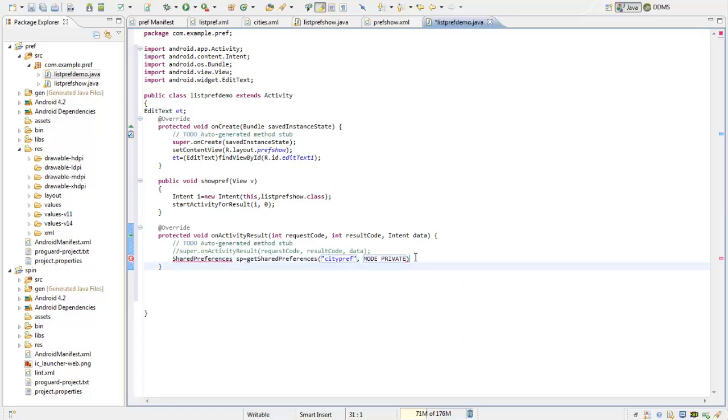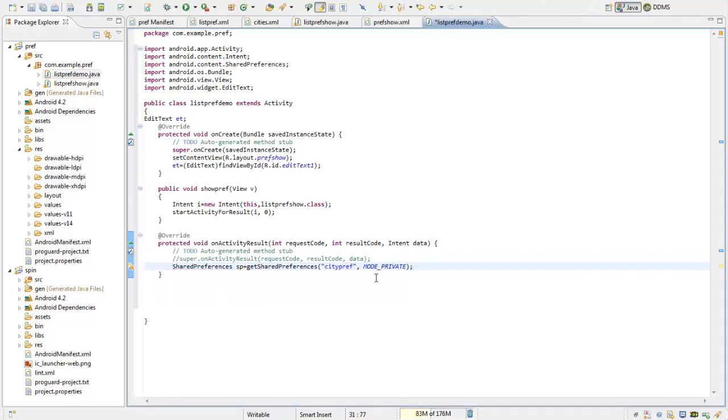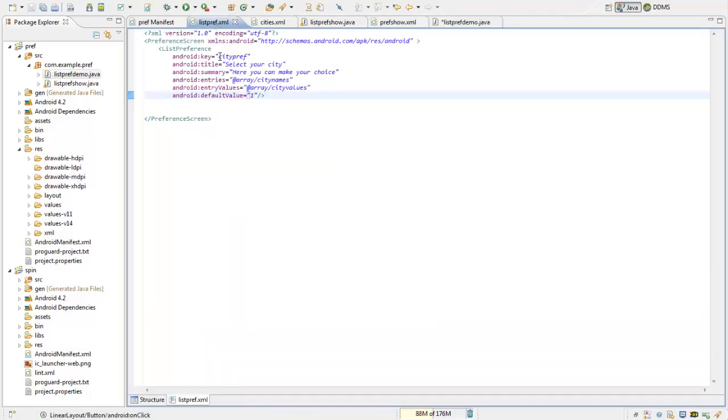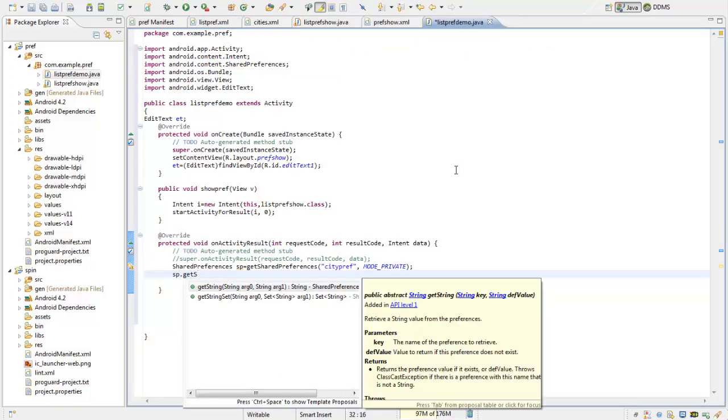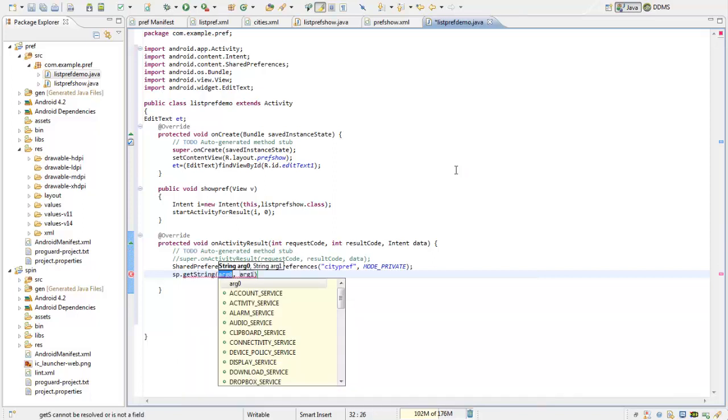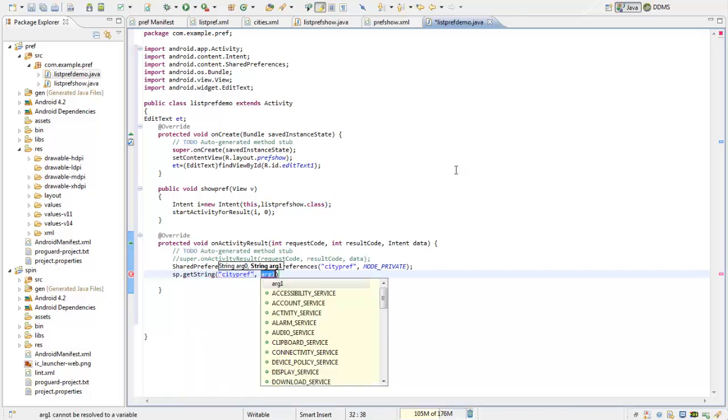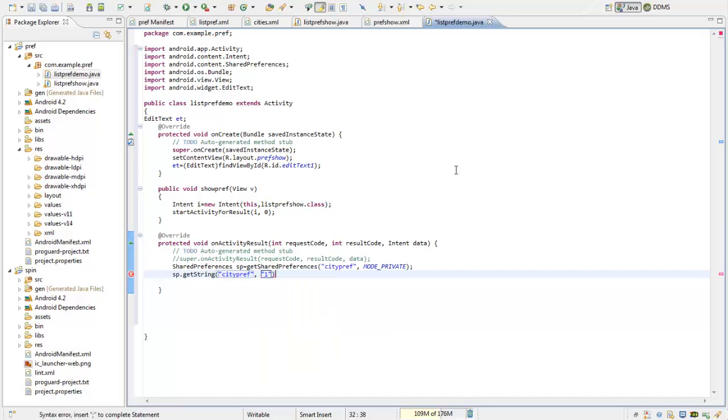So we have set the mode, we got the shared preference object, and now I can get the value of the list preference that I have set as citypref. So I'll say sp.getString citypref, and by default we'll take 1. We already declared in the XML also the default value as 1. So I'll get the selected value. Now this will return me 1, 2, 3 or 4.